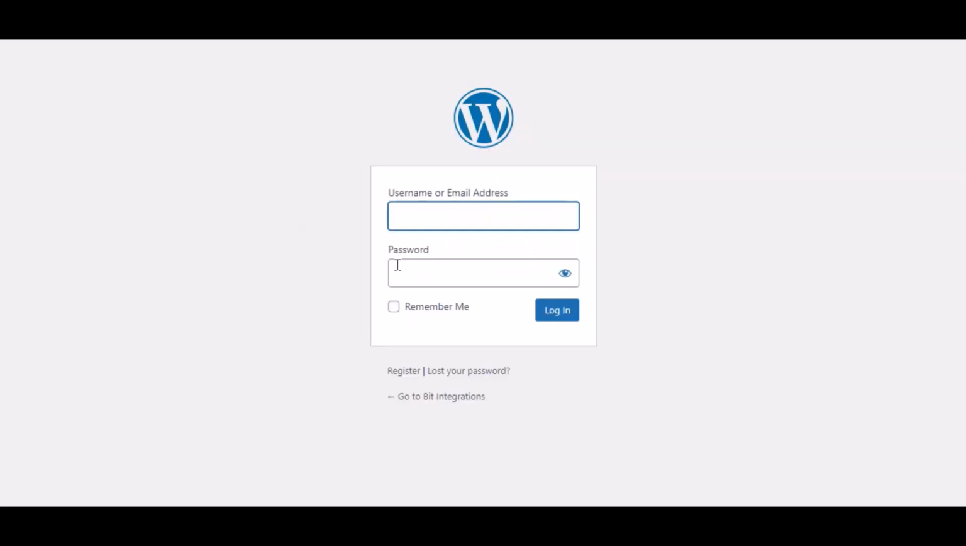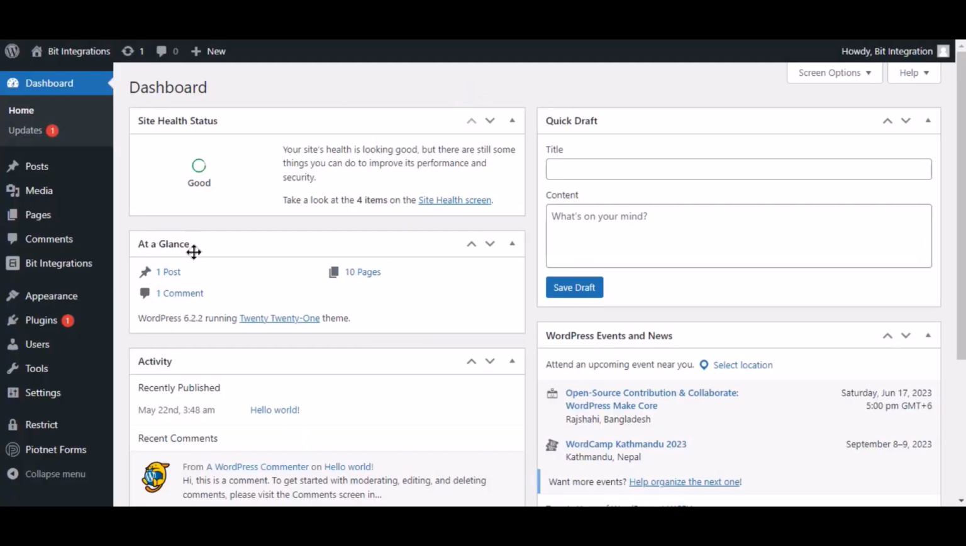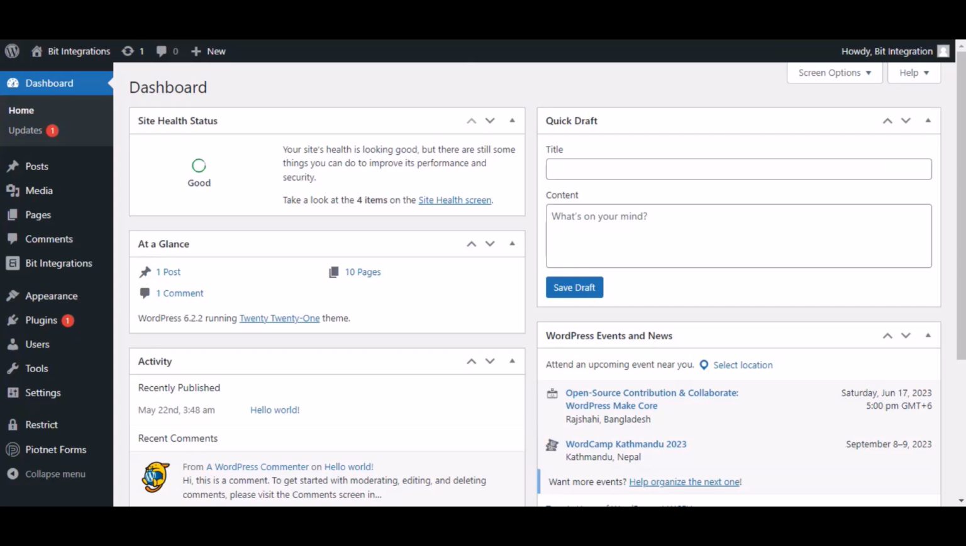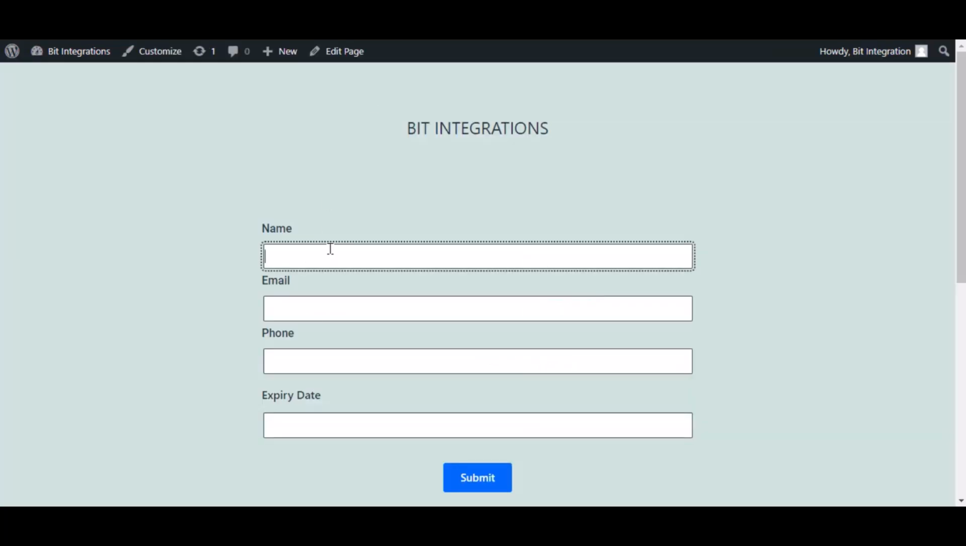Now go to another user login page and log in. I have already logged in here. Now go to your form and type some information and submit the form.